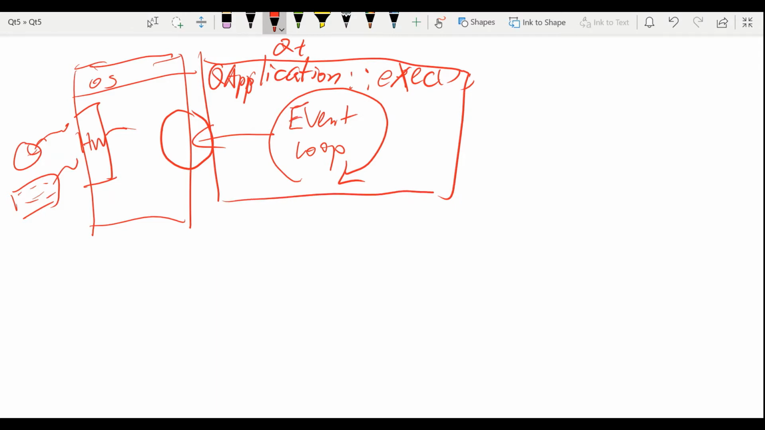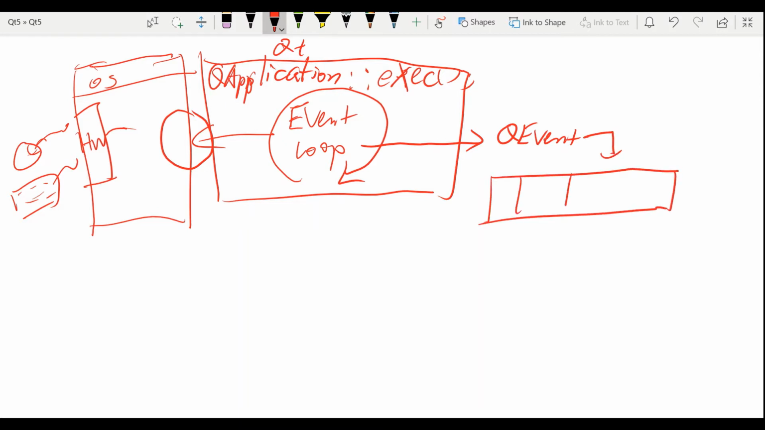let's call it an event. And the Qt framework will create objects called QEvent and put this QEvent in a QEvent queue, the event queue. And then from this event queue, most of the time we are dealing with these events in our program.